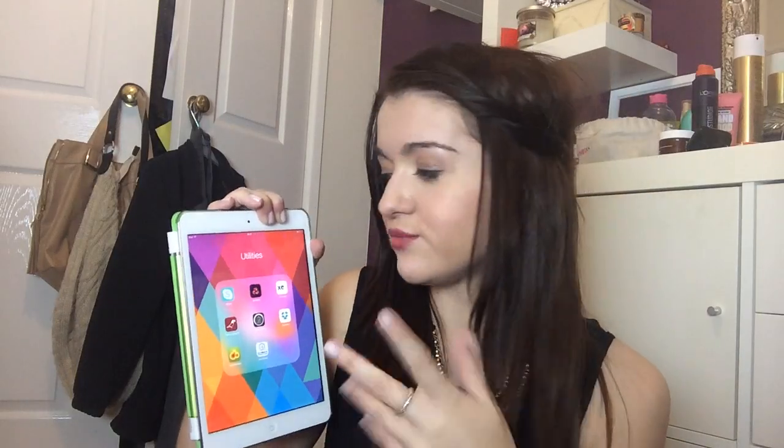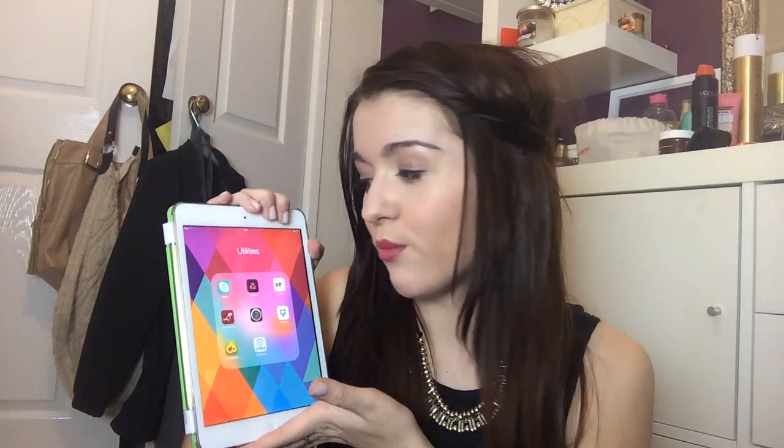I then have utilities, which over here I've got Skype, NatWest, which is the bank I'm with, and it's really useful. If you haven't got an app for your bank, I definitely recommend getting one, because you can literally just type in a code and you get your balance, and you can transfer money, and it's really easy.